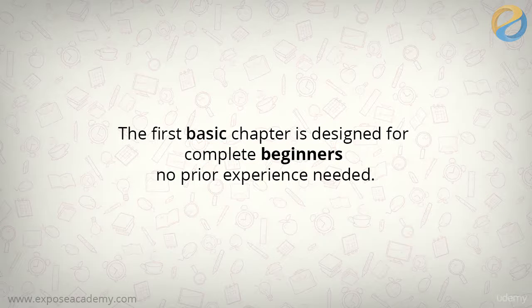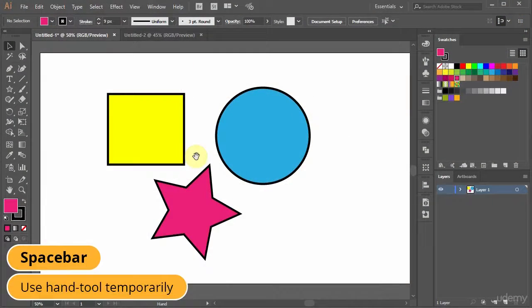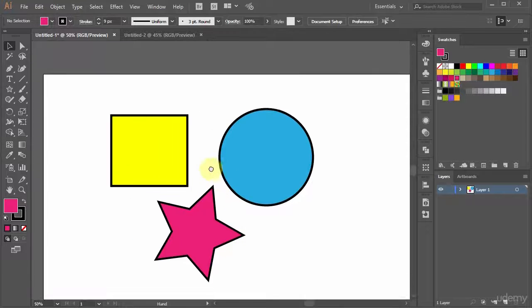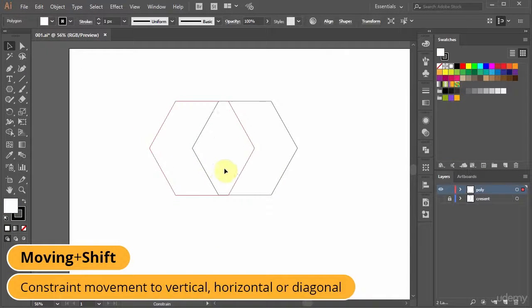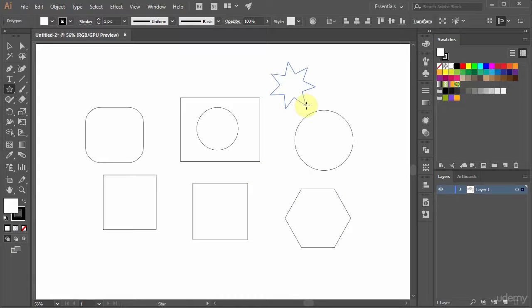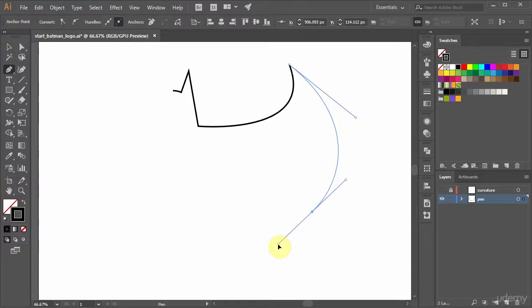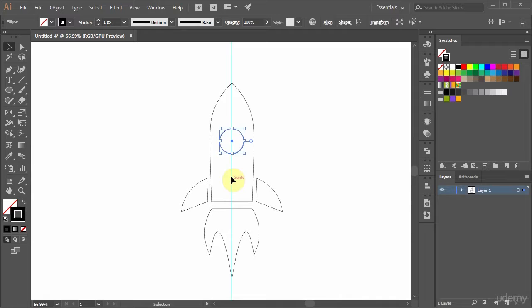In the basic level, we will start by discussing the difference between vector and raster graphics, and learn the basic Adobe Illustrator skills such as navigation, selection, and transformation. Next, we move on to shape creation, from simple primitive shapes to custom shapes using the pen tool. We'll discuss how to arrange shapes using depth sorting, alignment, snapping, and other related topics.